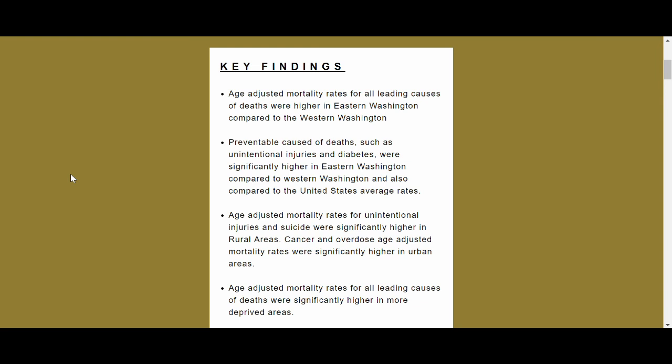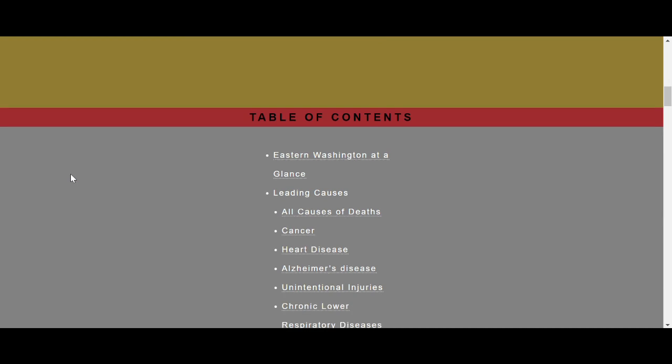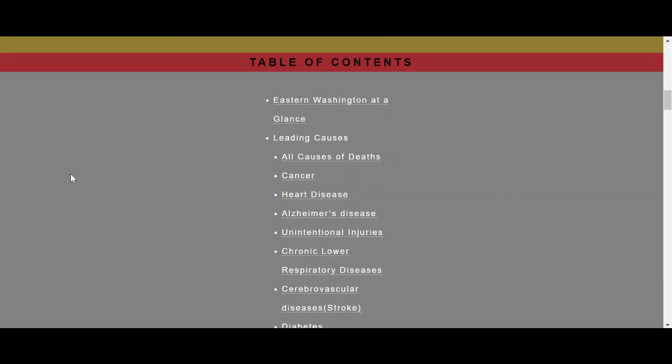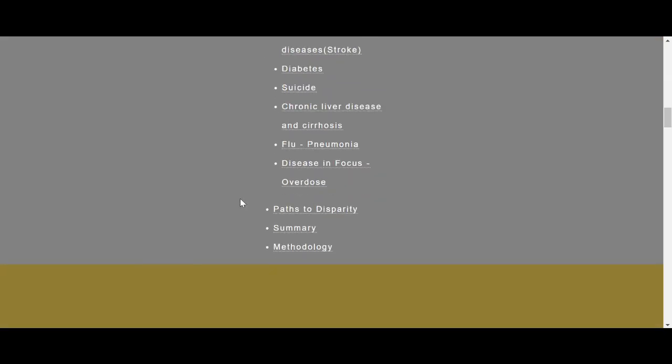First, we see key findings. After this, we scroll down next to the table of contents. From here, if we're interested in jumping straight into the interactive map, we can select a cause of death and jump to that section. Or we can see the summary tables at the end.